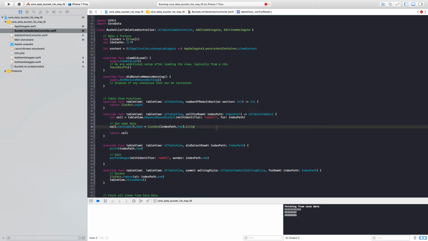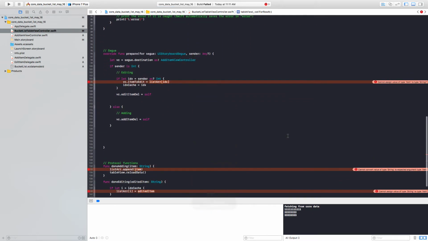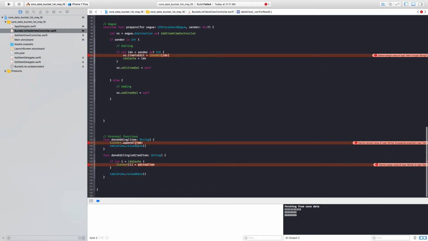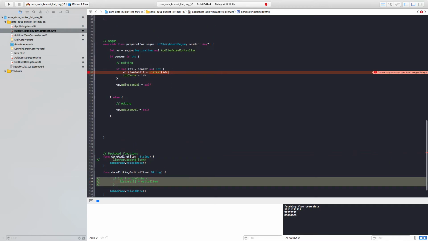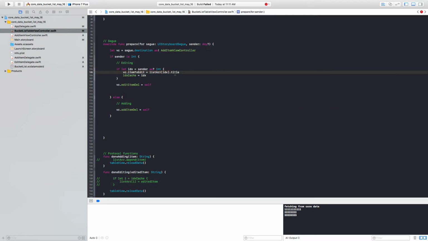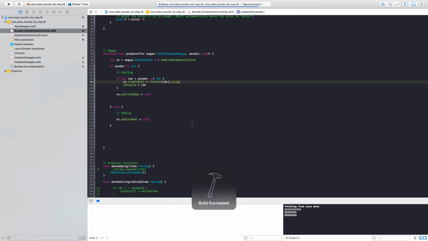Right? Okay. So I'm going to, well, let's stop this. Command B, I'm going to build it. Build failed over here. Okay, so this is like the editing stuff, and this is the adding stuff, right? So let's go ahead and comment this out. We're going to comment the editing part out as well. And VC item to edit list array idx dot title, right? Because now it's an item object, and we're sending over the title, which is that string. So if we build it, everything should be good.